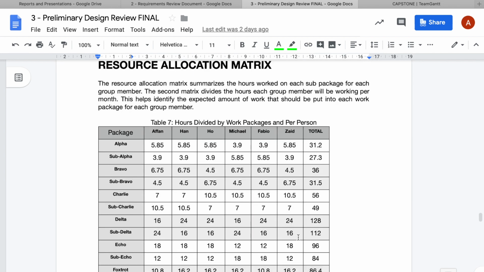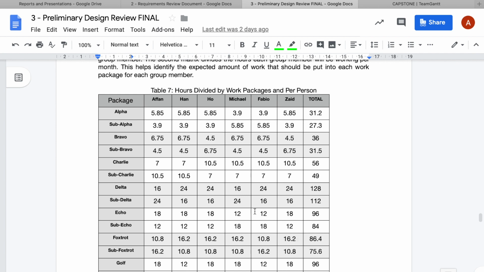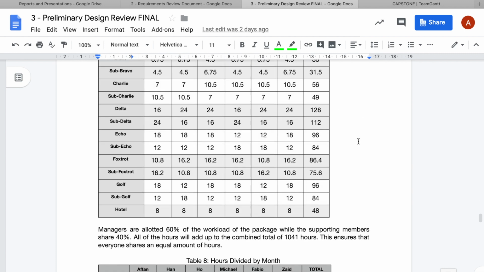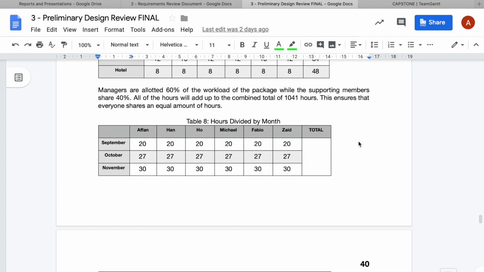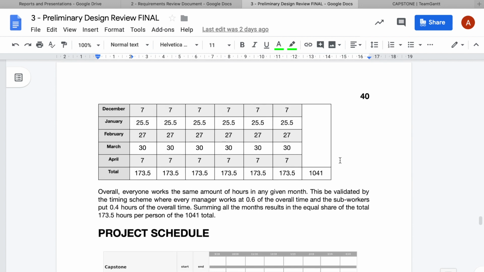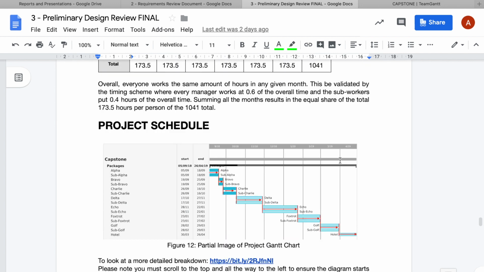For resource allocation, this is what one of the tables looks like. You have names of the members over here, and then you have all the different work packages, and the hours spent on that specific work package by person. And then here's the hours divided by month. Now these are all estimate numbers. You don't have to be really specific, just put a number down and you can change that later on depending on how much you work on it.